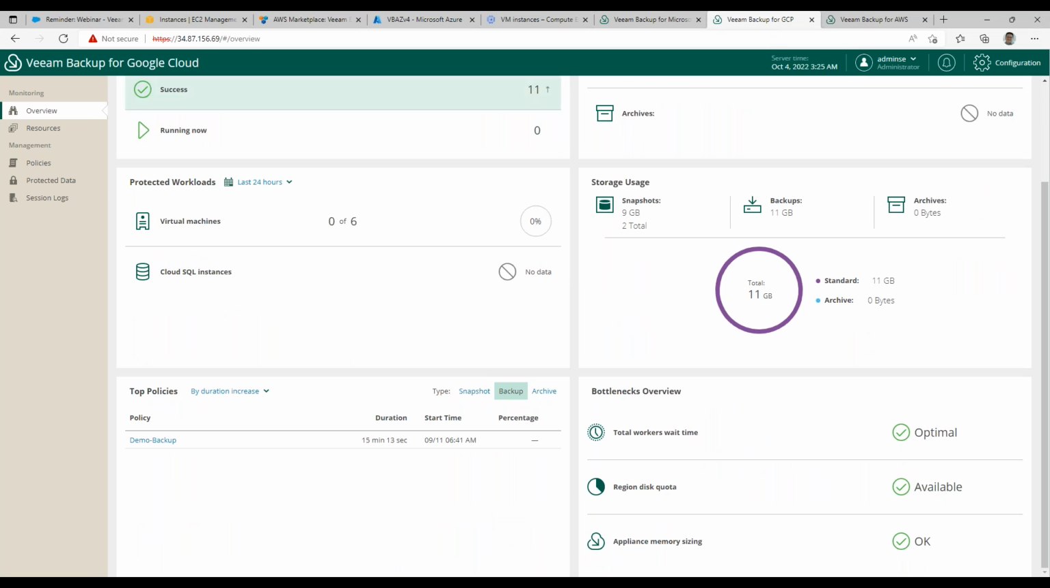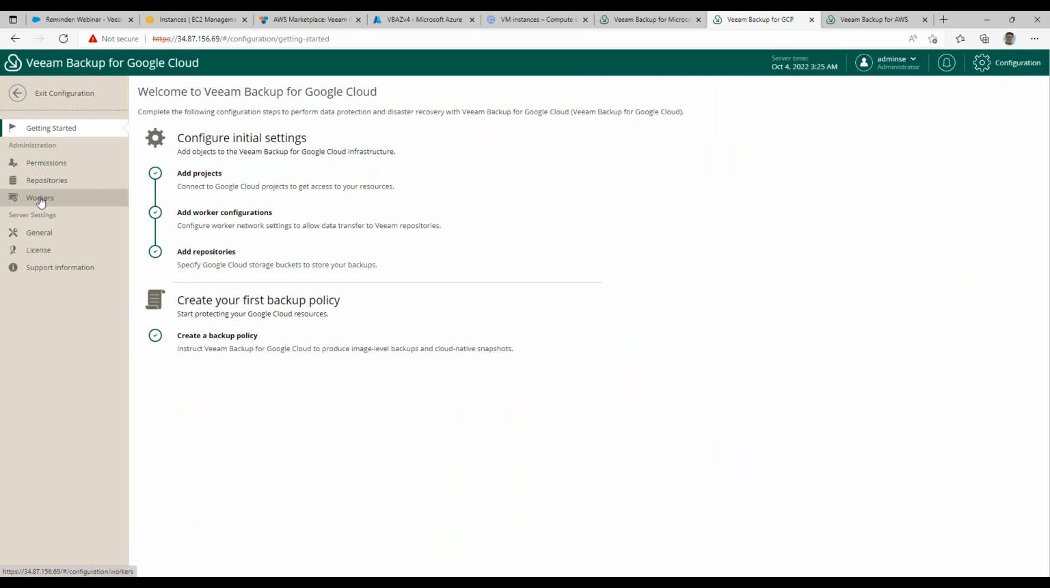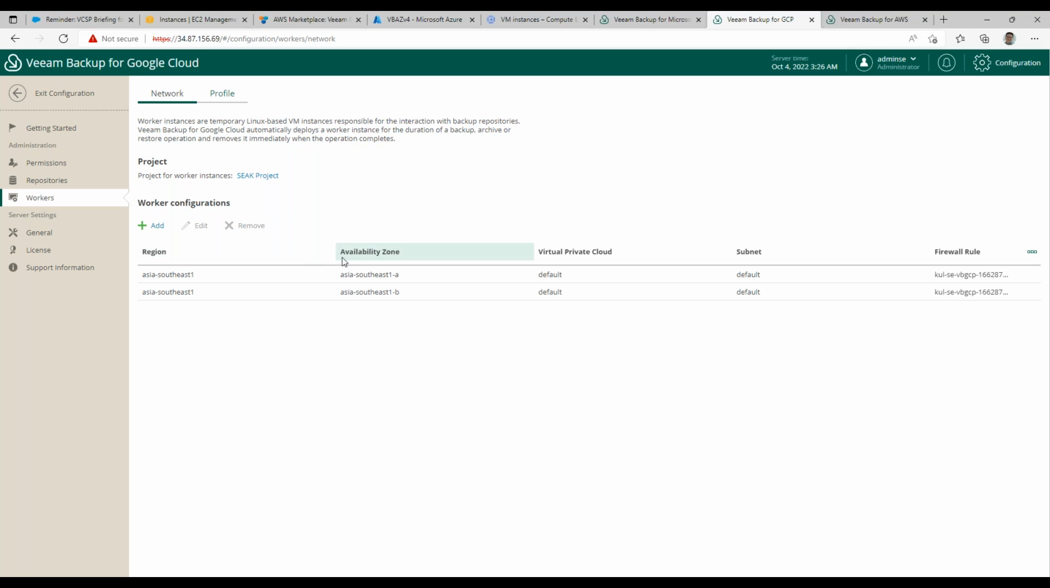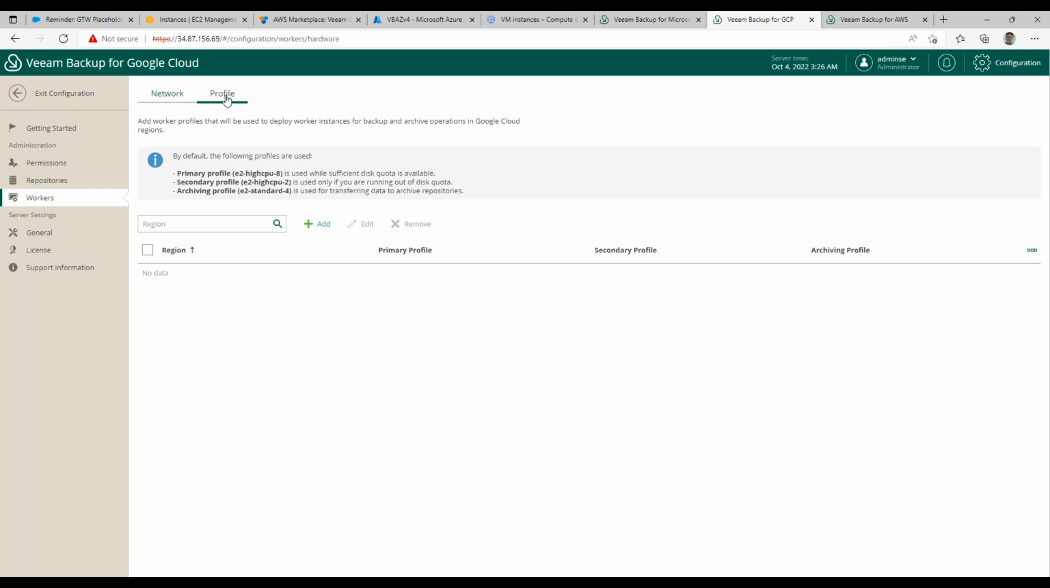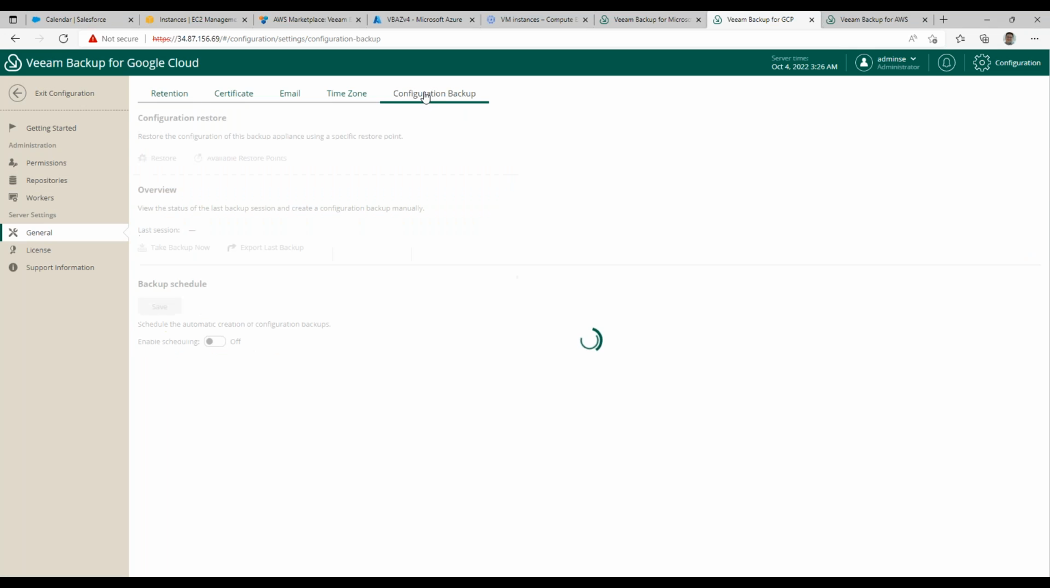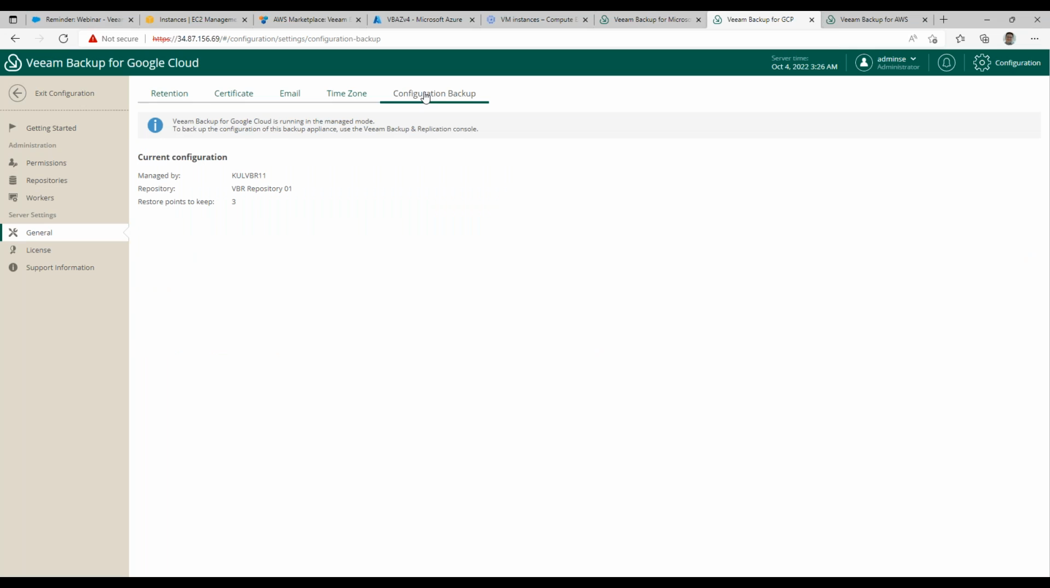If you go to Google as well, I go to configuration and I go to workers. Yeah, you can configure the worker as well. It's just the same as AWS. And the same thing as well, I will need to go to general and I will have the configuration backup here as well. But again, this has been integrated with Veeam Backup and Replication, that's why you are not able to see the option here.